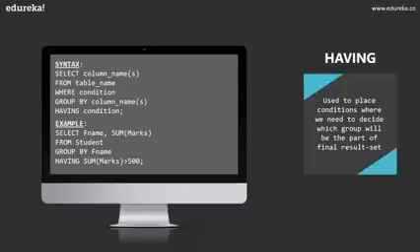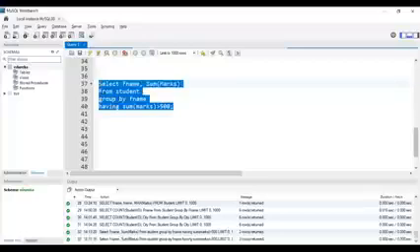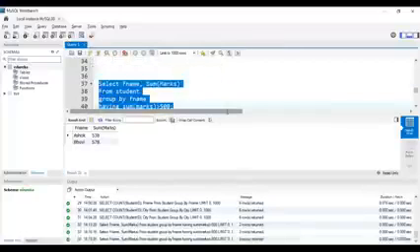So let me execute this example in my SQL workbench so that you'll get an idea about the having clause. From the table, if I want to display the students who have scored more than 500, then I'll specify that condition after the having keyword. So let me execute this query. So we can see that there are two students, Ashok and Bhuvi, who have scored more than 500 marks.